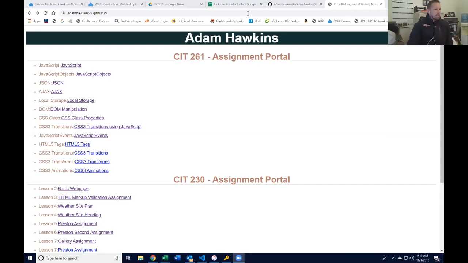Okay, and we're recording. All right, so this week I went over two different ones. I did the CSS transitions using JavaScript, and then I did the JavaScript events. So I'll start with the transitions.